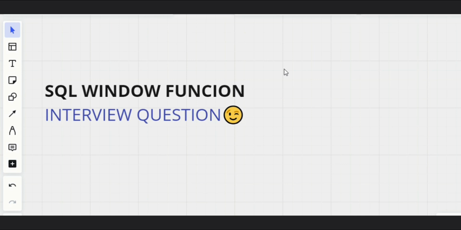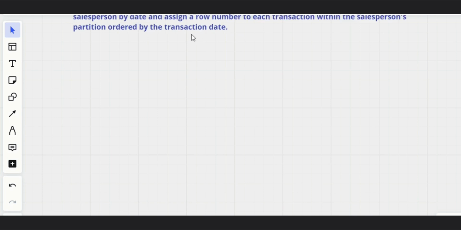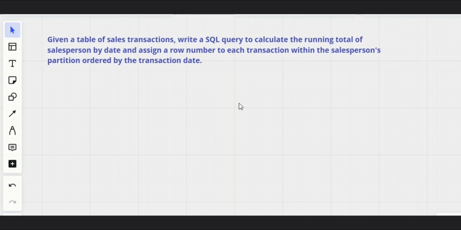Today we will solve another SQL question, and in this session we will be covering window functions. So without wasting any time, let's move to the topic. The question is, you have been given a table of sales transactions. Write an SQL query to calculate the running total of a salesperson by date and assign a row number to each transaction within the salesperson's partition ordered by the transaction date.